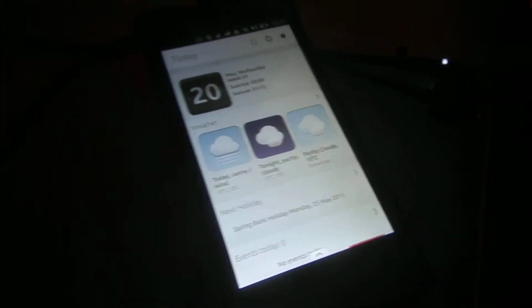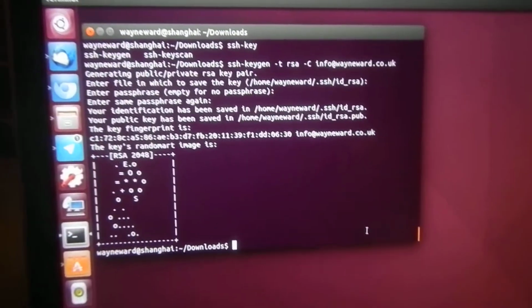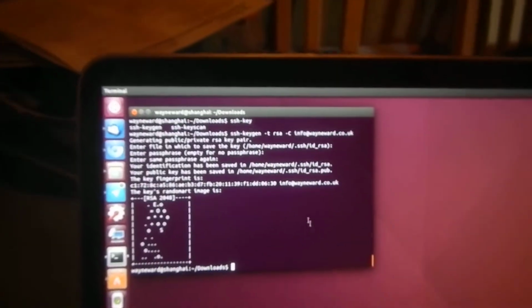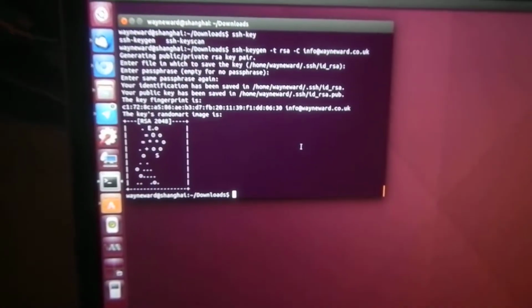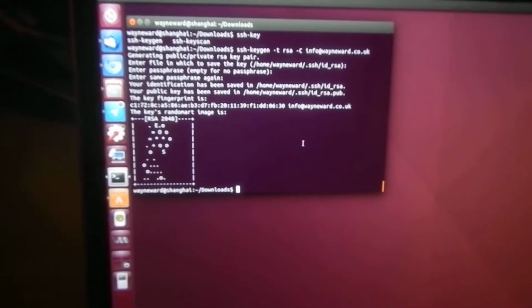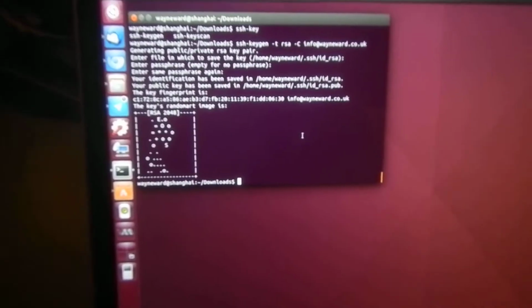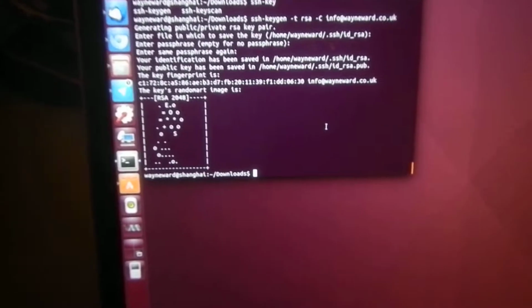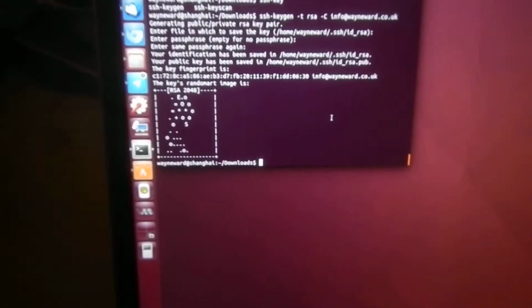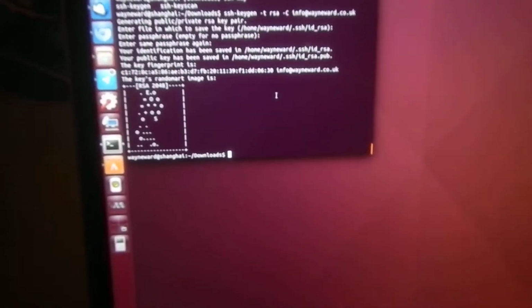Right, that is now unlocked. So now we can see that has to be unlocked, otherwise we can't ADB into this to do this. So there you go, that's unlocked. I've created a key, which is ssh-keygen, type RSA, capital C to create with your email address, and just press enter to everything, and that's got the key there now.